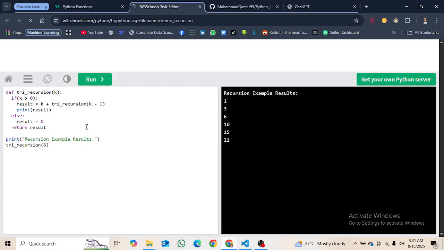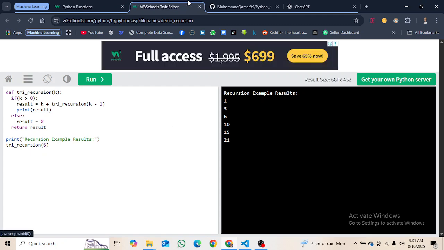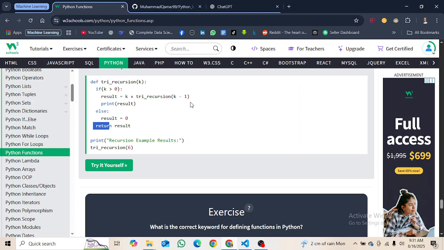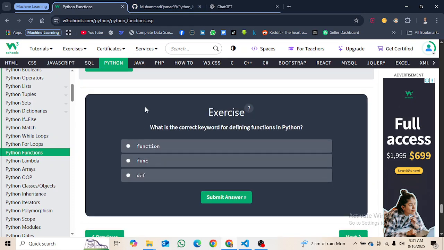So let's try it yourself. We will try this one. We are getting the same result here also, but we don't know what it means right now. So just for now, we will just do it and ask nothing about it.